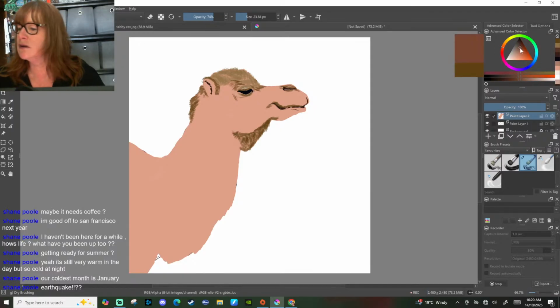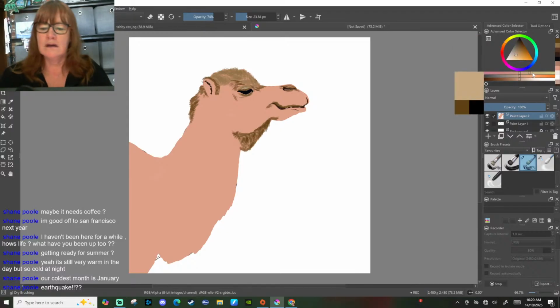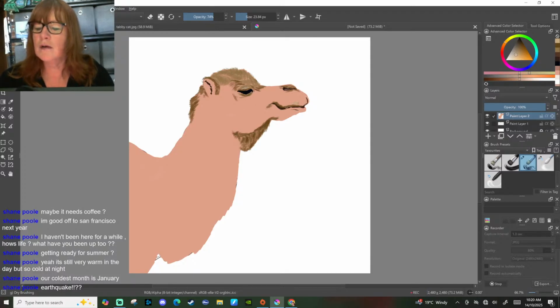Now I'm going to go to a lighter colour. Slightly lighter. Around his face. I keep calling him a her, but he's a he. It's a boy camel. Add this grey in.